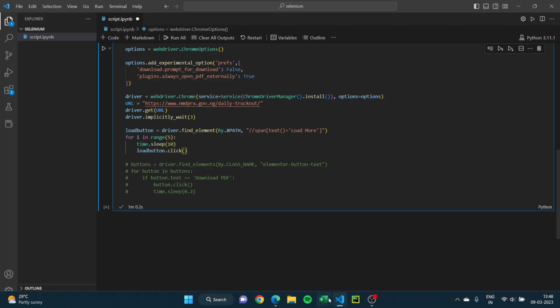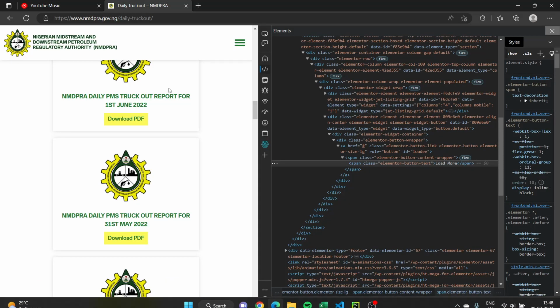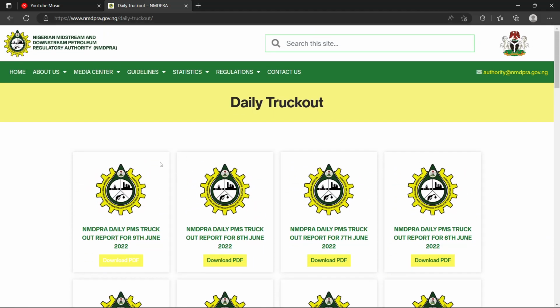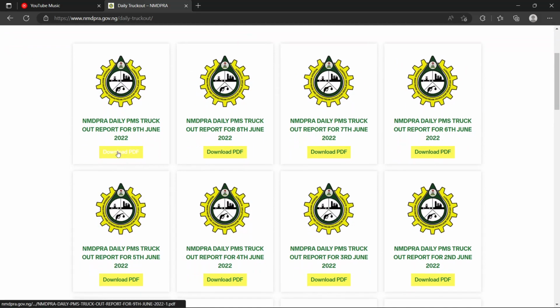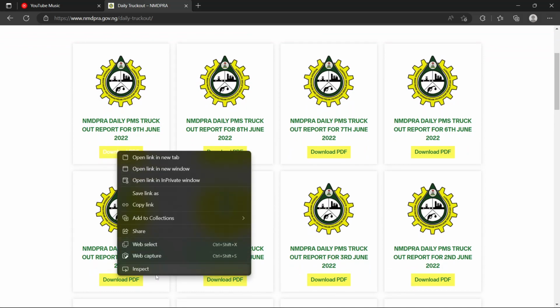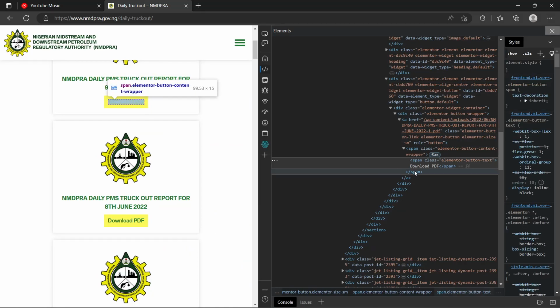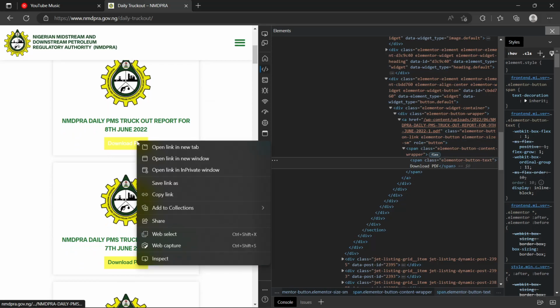So how we can do that is we have to go to this website, and let me just show you. These are the PDFs that we want to download. So these are the buttons that need to be clicked. So we will inspect this button, and these buttons have a class called Elementor button text. So we have to copy this class and find the span element by using this class, because every button will have this same class.